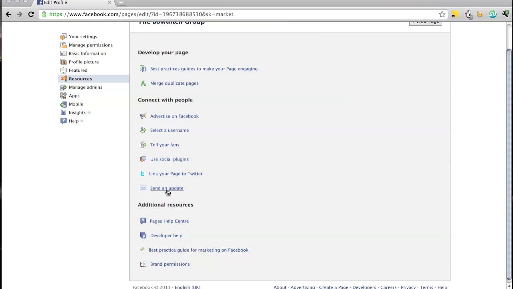The other thing is send an update. If you want to send an update out to your entire fan base at one time, then you can do it using that, which is handy.